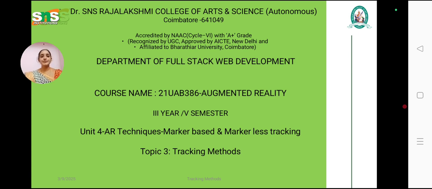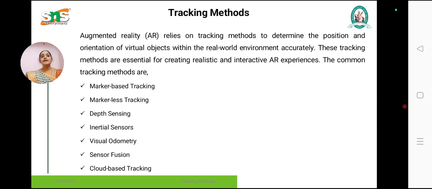So in this session we are going to discuss tracking methods in AR. In the last session, we discussed different types of tracking methods. So here we can define and also learn what the position and orientation of the virtual objects are, what the common tracking methods are, and how these tracking methods are used for interacting in the AR experience. So this is the content we are going to discuss.